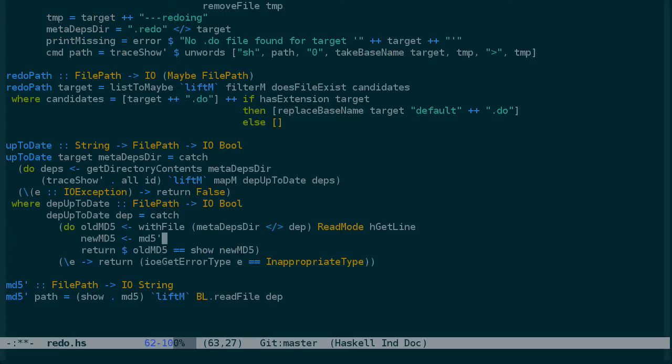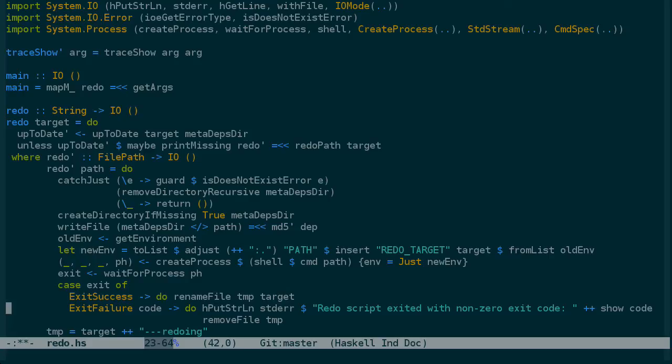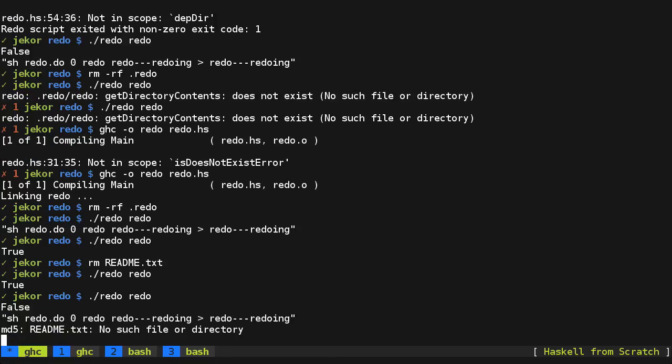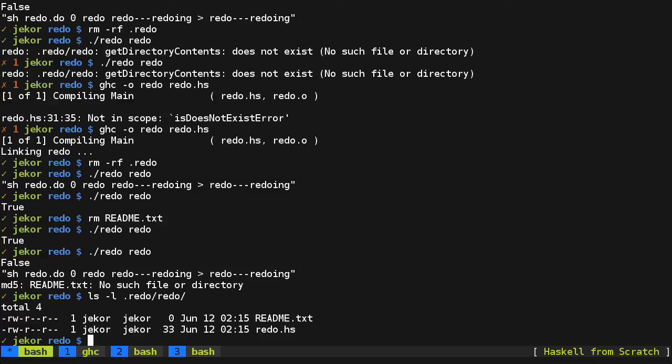And we still need the dependency here. We still need the path here, and I've got the wrong name here. This is going to be of the path. So let's give that a try. And let's ignore the error about MD5, the readme.txt error here, and let's see what happened with the redo directory once we run this one more time.